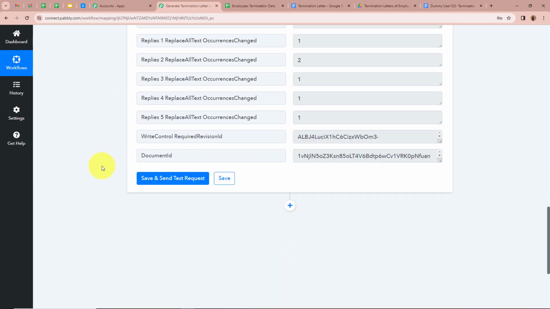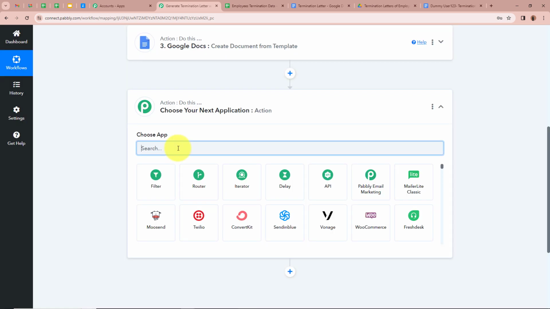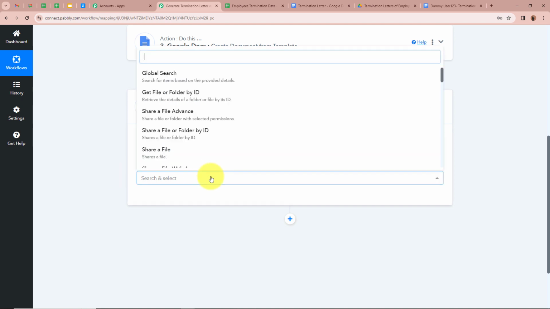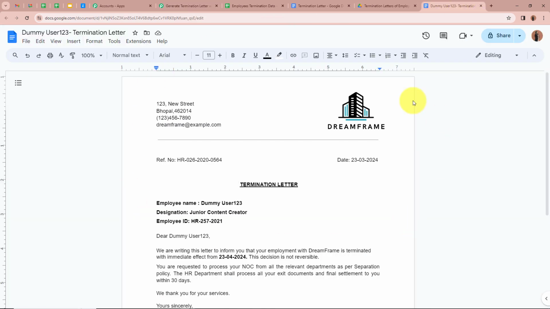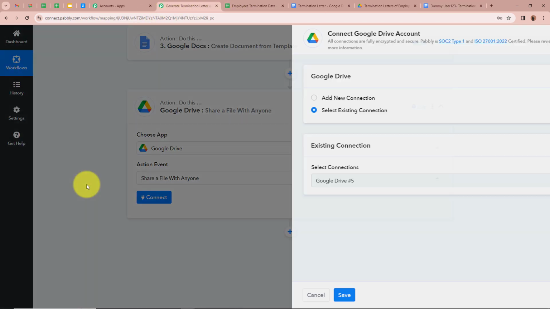For that, we have to open a Pabbly Connect account again, and we are going to add another action step. And over here, our action application is going to be Google Drive. So I'm going to select my action application as Google Drive, and our action event is going to be share a file with anyone, because we want to make this document right over here accessible to everyone. After that, I'm going to click on connect.